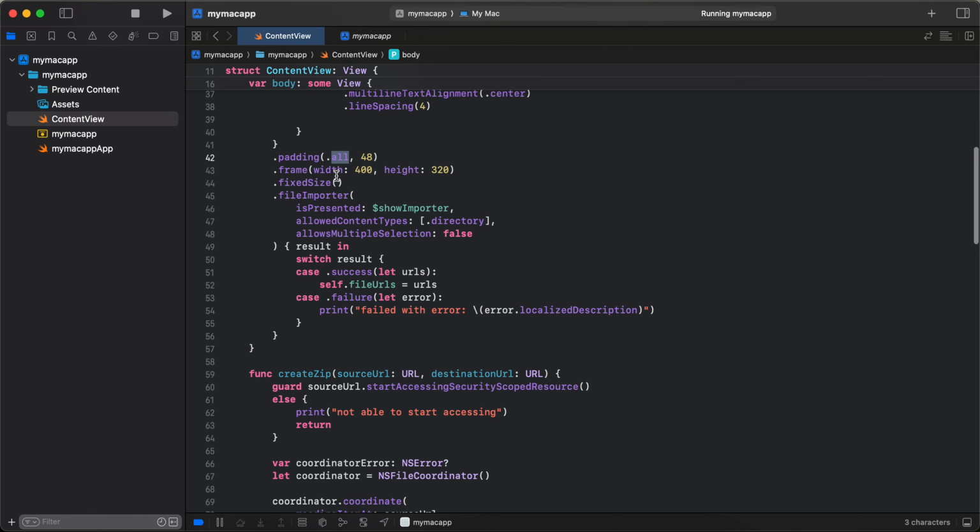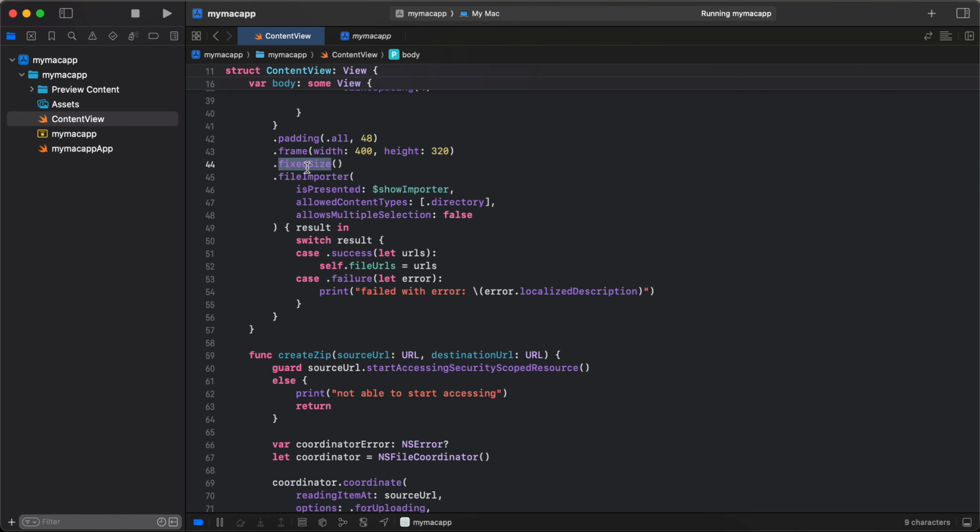And here I have just given some padding. I have set the frame width and height. Here it is fixed size as well.